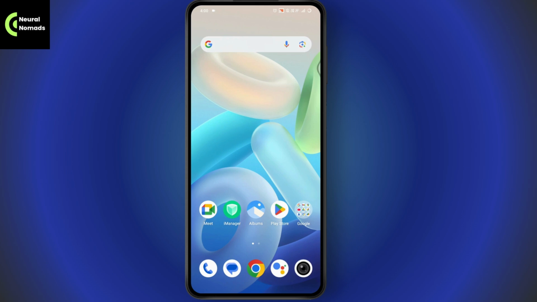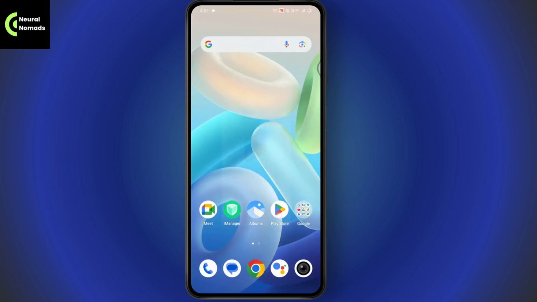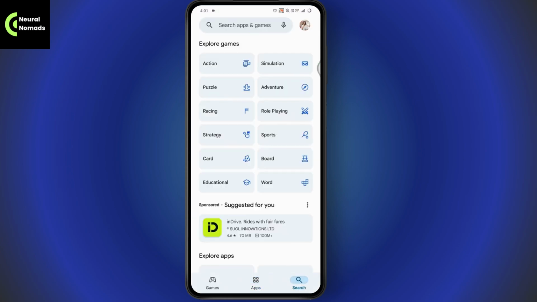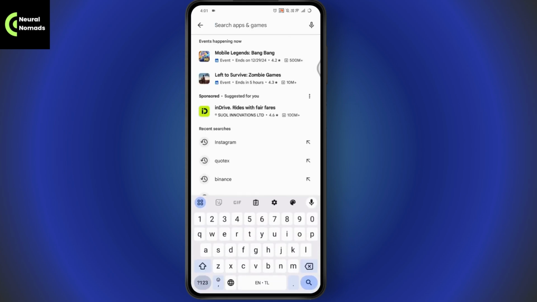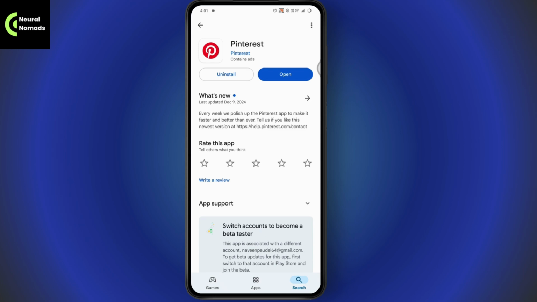So the first solution is by updating your application, because if your app is not up to date, then updating your application might solve your issue. So what you need to do is just simply go to your Play Store, or you can also go to your App Store if you're using an iOS device, and you need to search for Pinterest. Once you search here, you will have the application. So you just need to simply tap on the update option if you have any updates for your Pinterest application. Once you've updated, your problem might be fixed.